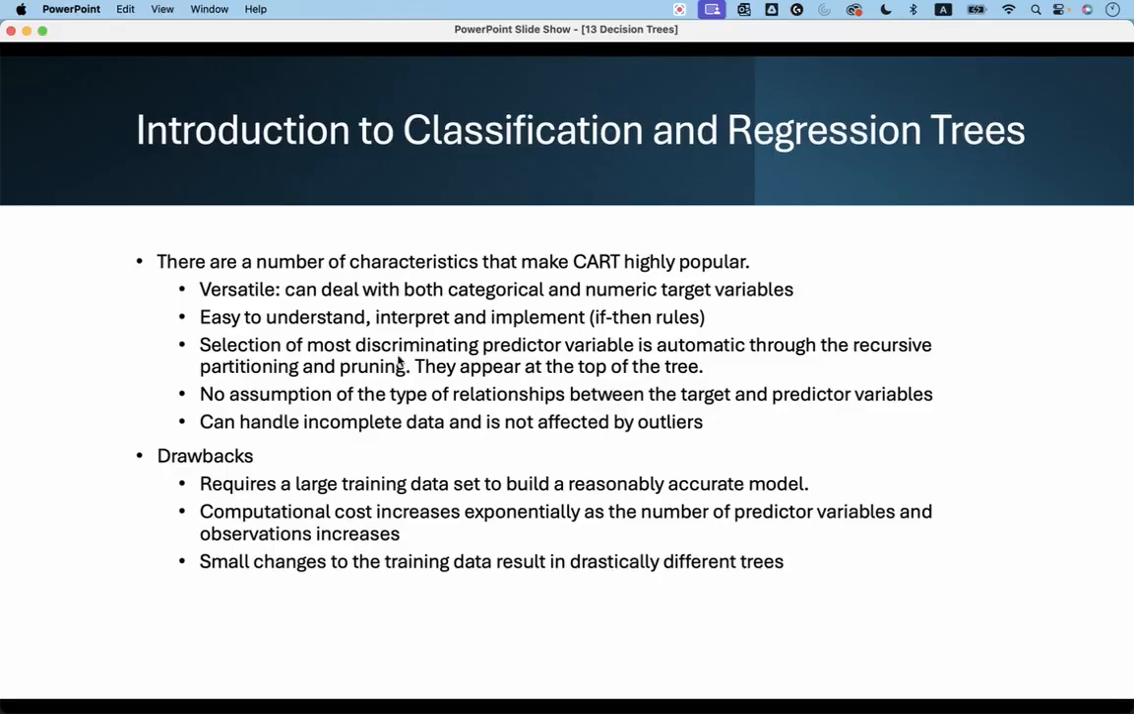The selection of the most discriminating predictor variable is automatic through the recursive partitioning and pruning. The one that appears at the top of the tree, the top node, is the most important variable. The software does all of this. There is no need for us to go into the math behind this, the Gini impurity or other techniques.